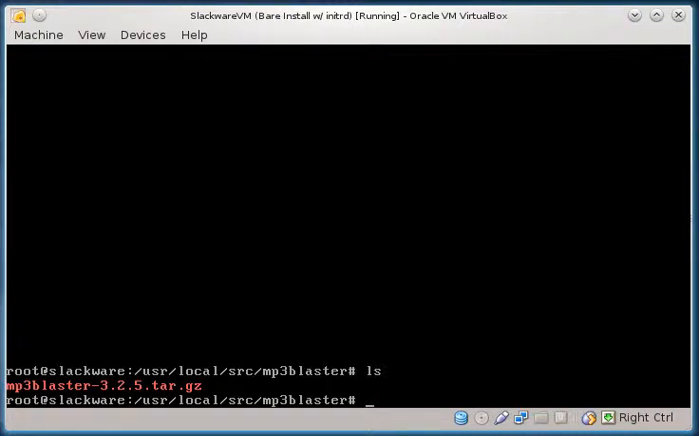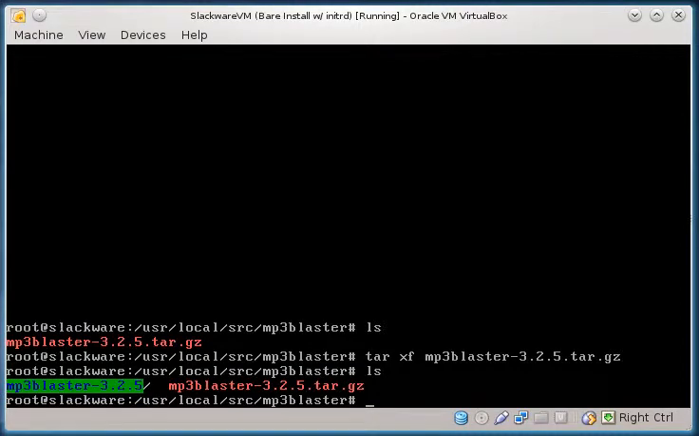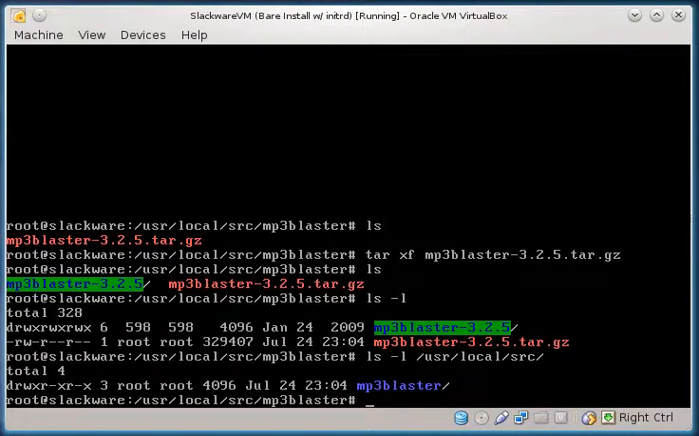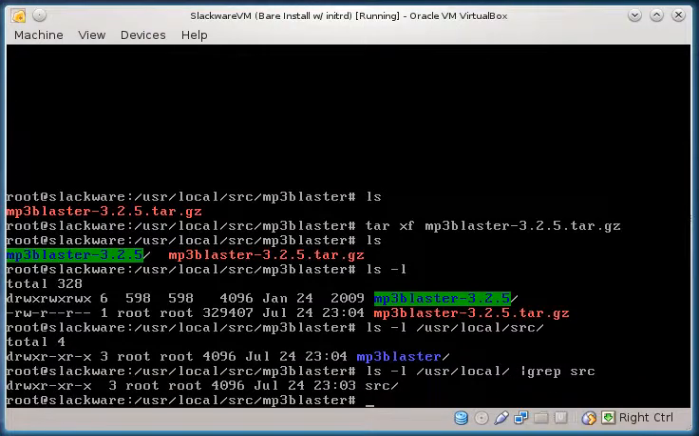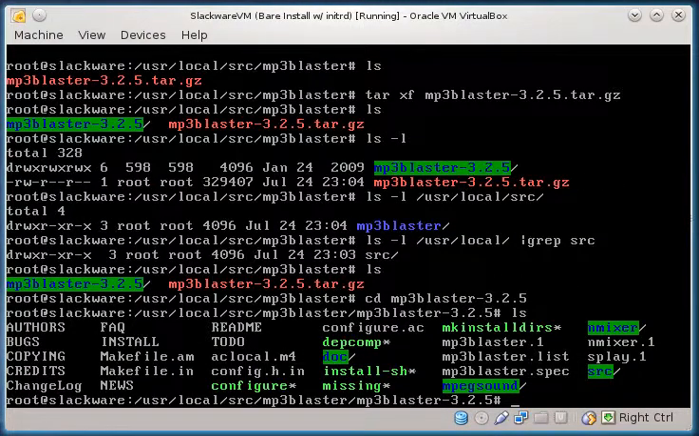Let's extract those sources using tar xf mp3blaster. You'll see we now have the folder there. I don't know why it has those permissions like that, but I'm not going to really worry about that.